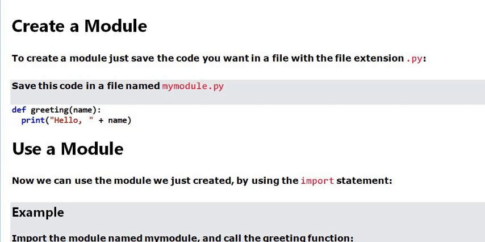So look at the example here. A function is defined. The name of the function is greeting with one parameter, name. And the function body is with only one statement, print hello plus name. So type the code, save this code as mymodule.py. So we are giving the name now. The name of the module is mymodule, and the file name is also mymodule.py. So a module is created with one function. The name of the function is greeting, with the function body a print statement.